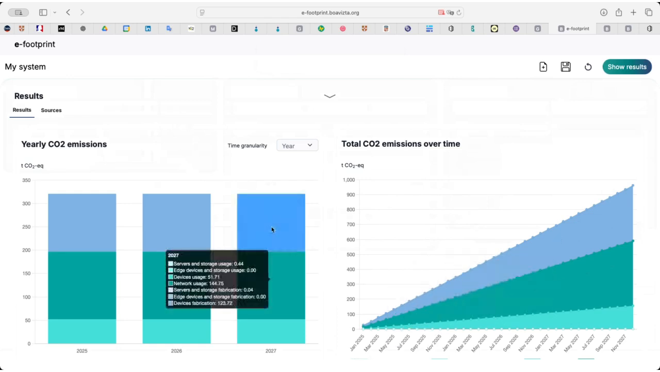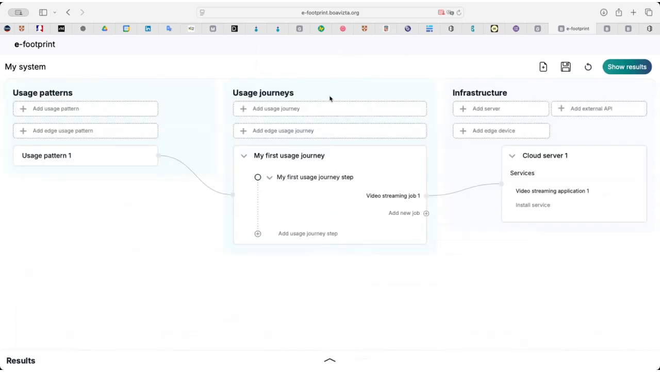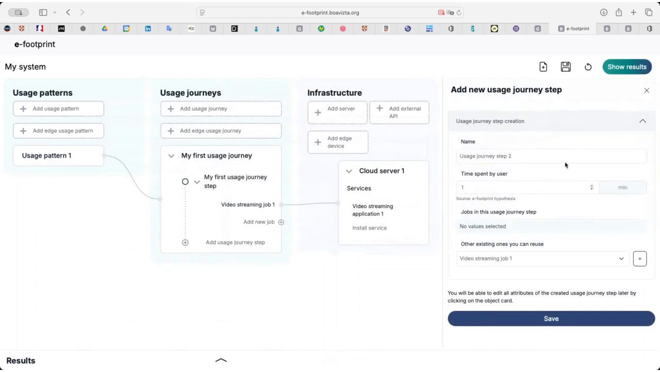Good. And now let's answer the question: what happens if we add a usage journey step? So let's add one, and we can call it a debrief with my AI friend, where we're going to talk about the video with an AI. And let's say the user spends 3 minutes exchanging ideas with an AI. Okay.